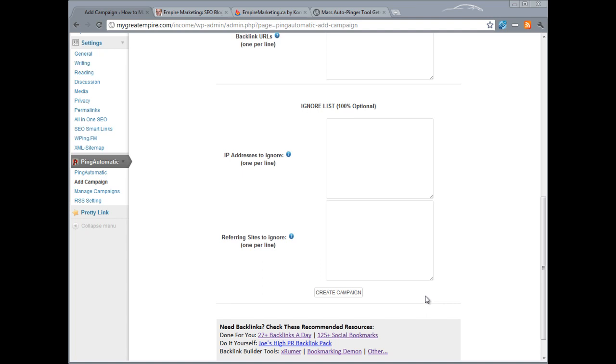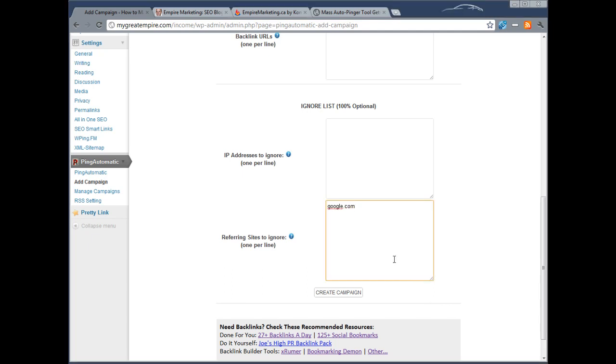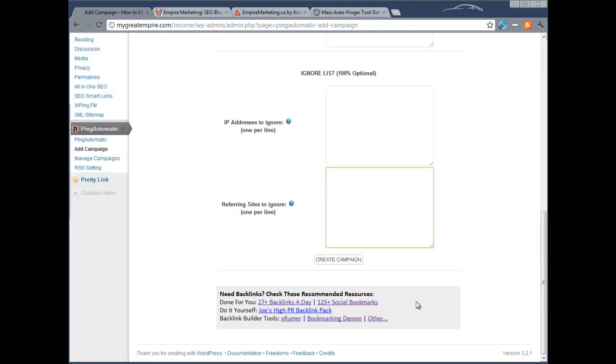So basically, if somebody comes to your site from Google and you do not want the script to ping for every visitor that comes from Google, just enter the Google domain name in there, and you can enter any domain in there that you want. But for as far as I'm concerned, I never touch it, I never bother with it, so I just leave it as it is.